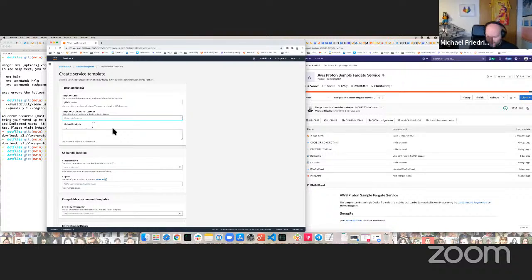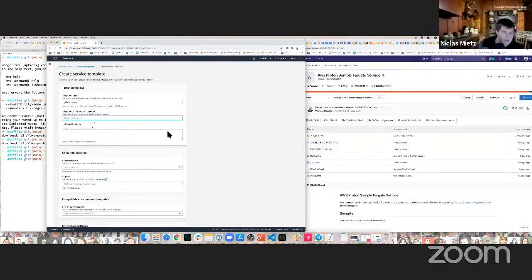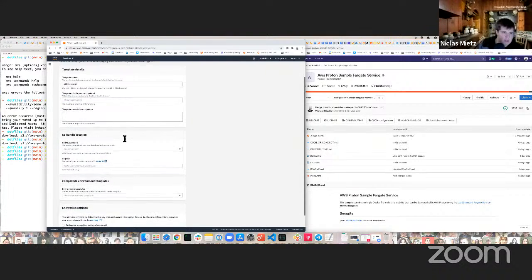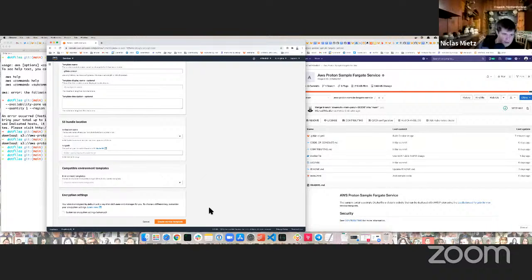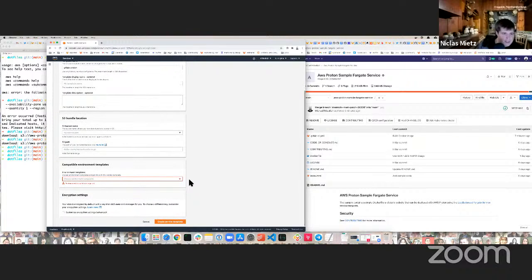Yeah, the 90s code, they want their form checks back. Template display name. It's the same as the template name. I don't care. Template description, I don't care. S3 bucket name. So if we can still leave it empty, if we can do this, we don't need to force it. Okay, then we also need to create an environment template. What is the environment template? Click on left.